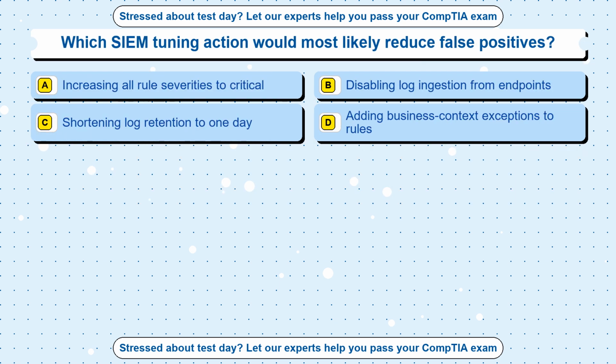Question 16. Which SIEM tuning action would most likely reduce false positives? Option A, increasing all rule severities to critical. Option B, disabling log ingestion from endpoints. Option C, shortening log retention to 1 day. Option D, adding business context exceptions to rules.